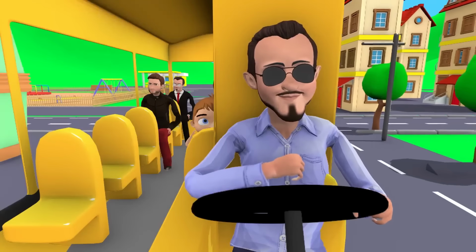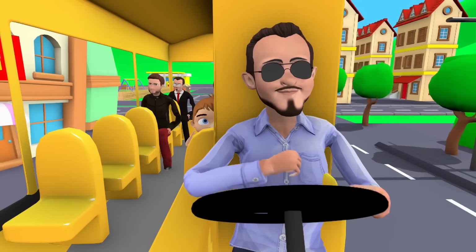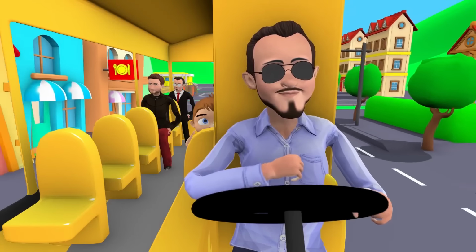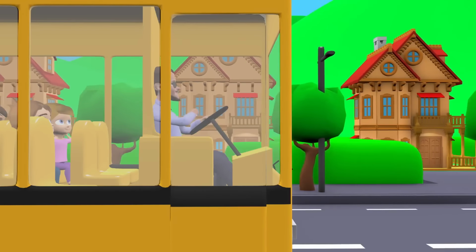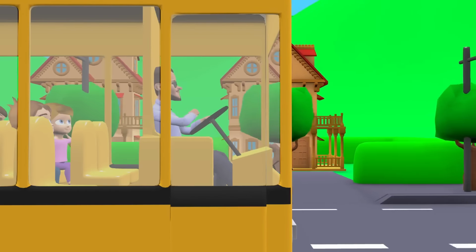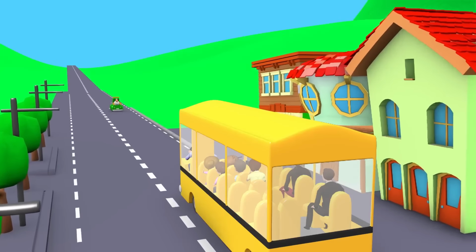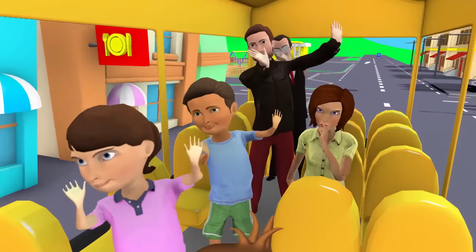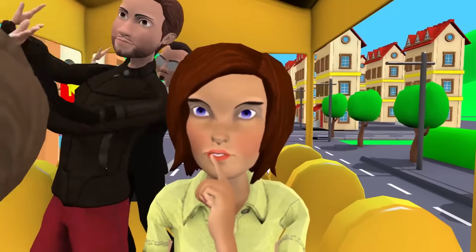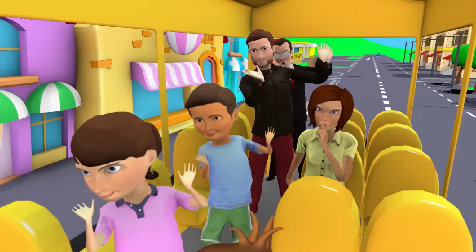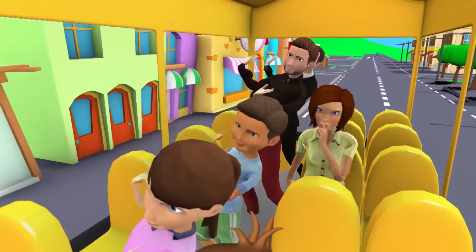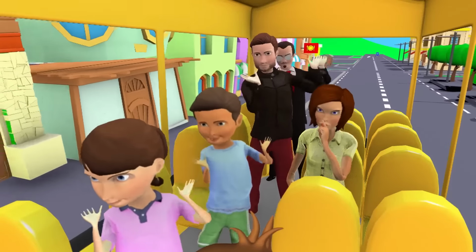The horn on the bus goes beep, beep, beep. The horn on the bus goes beep, beep, beep, all through the town. The mommy on the bus says shh, shh, shh. The mommy on the bus says shh, shh, shh, all through the town.